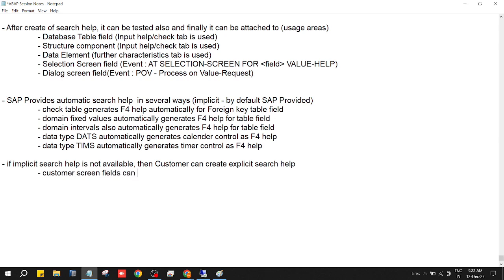can get an automatic search help, or the customer screen field may get an explicit search help. Both. But sir, how do we identify whether it is automatic or implicit?